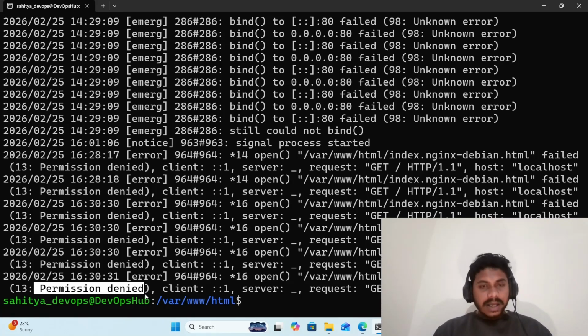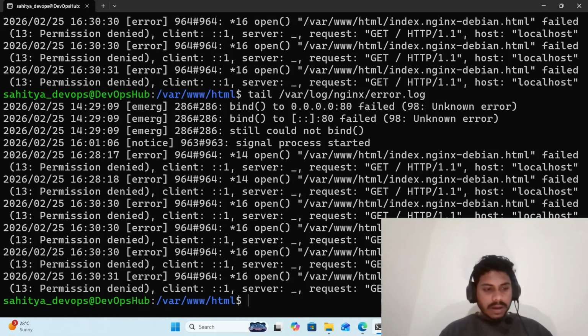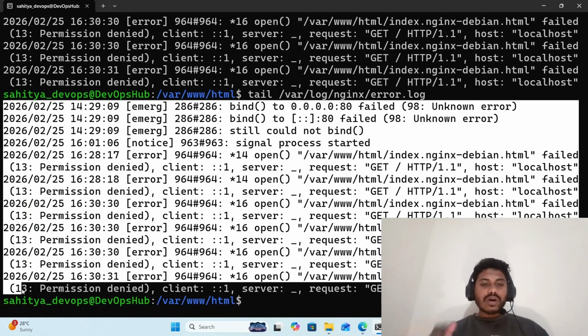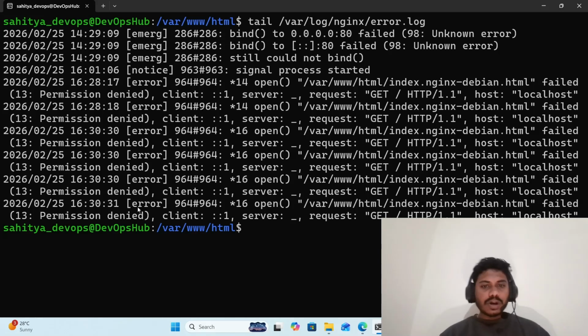Now, in a real production environment, we don't use the cat command, we use the tail command. So if I do it like this: tail, then the whole path, var log nginx, then there is your error.log. This shows only the last 10 lines of the file. That's why we use the tail command. If I run the tail command again, you can see.